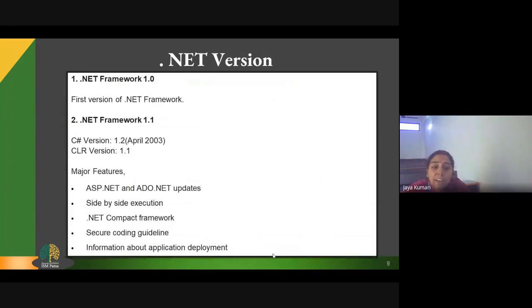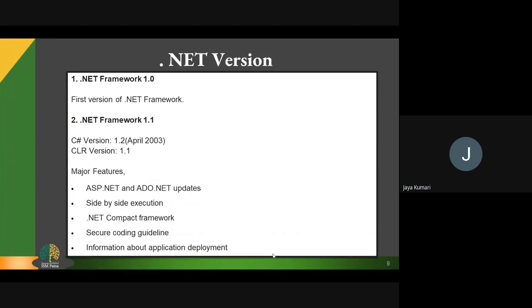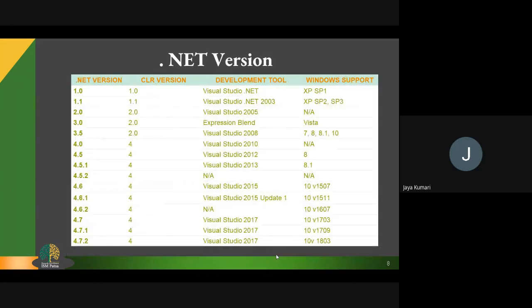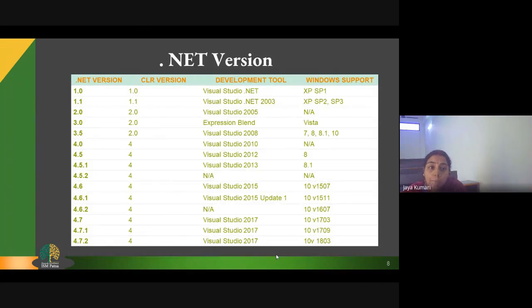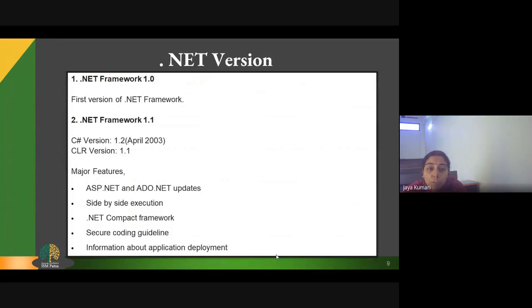Now we will discuss each and every feature which was introduced with the different .NET Framework versions. The first version of .NET Framework is known as 1.0, and it supports CLR version 1.0 with Service Pack 1 on XP. The next was .NET Framework 1.1, which supports CLR version 1.1 and C# version 1.2.